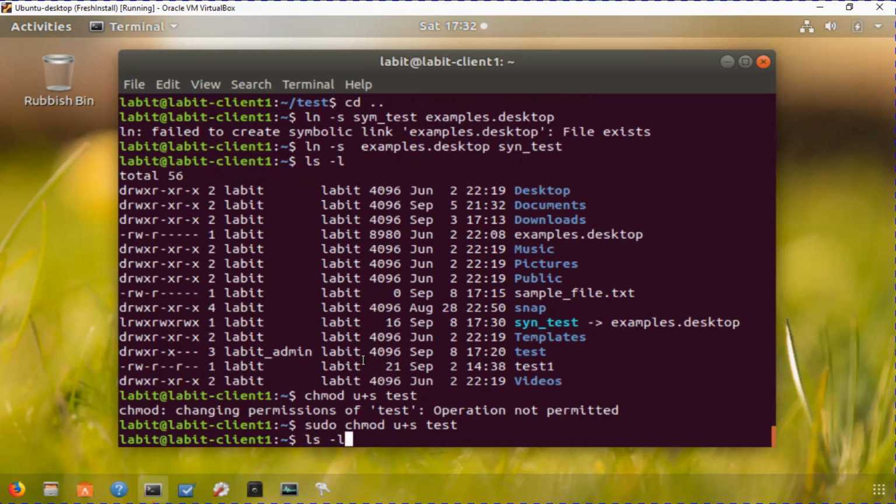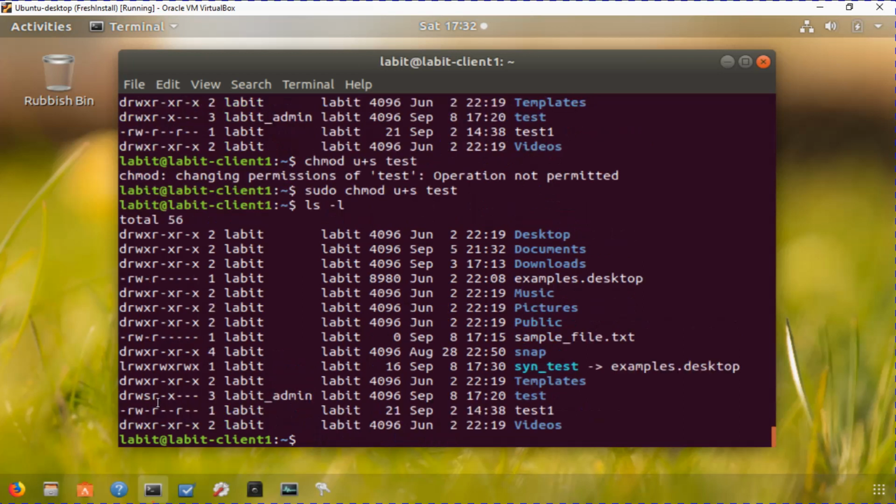If we type in ls -l, we can see that under here for the owner's permission type section, s was used. That means we are using special permissions set user ID here, and when this will be executed, this will be executed as the owner, which is Labbit admin.